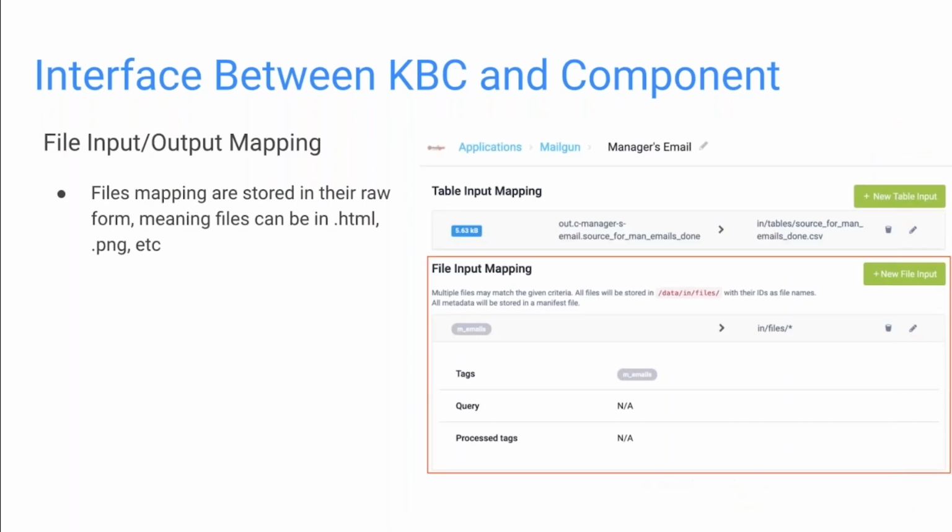File input and output mapping. Whoever is using it will need to find out what files the component needs to run, and usually they're described in the component configuration. There are two types of input mappings: table input mapping and file input mapping. Files in general are not necessarily CSV, though they can be. There are just more options to import other types of files, like HTML files or picture files.